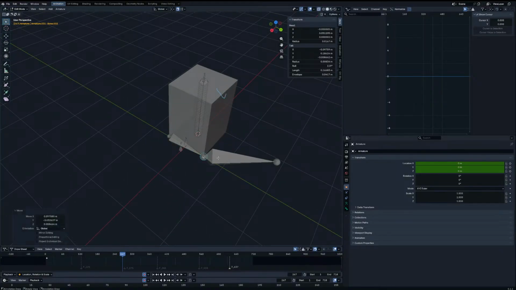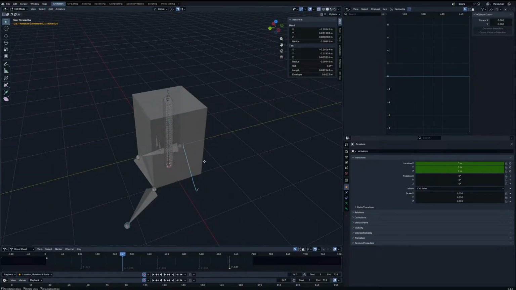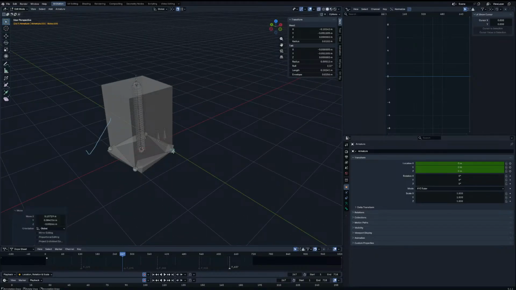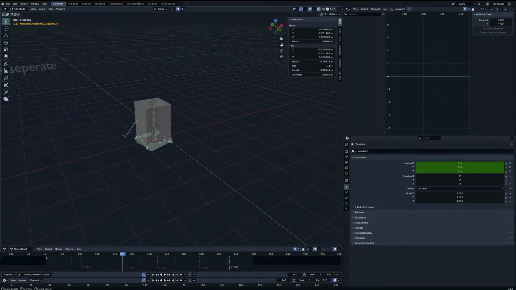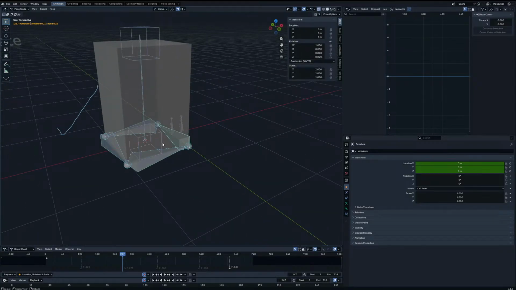Duplicate, move this here, move this here, duplicate, move this here, move this here, duplicate, move this here, move this here. Okay, so we have our roll bones. I'm going to need Alt-R to clear the roll on them. Right, and this is what's going to happen.